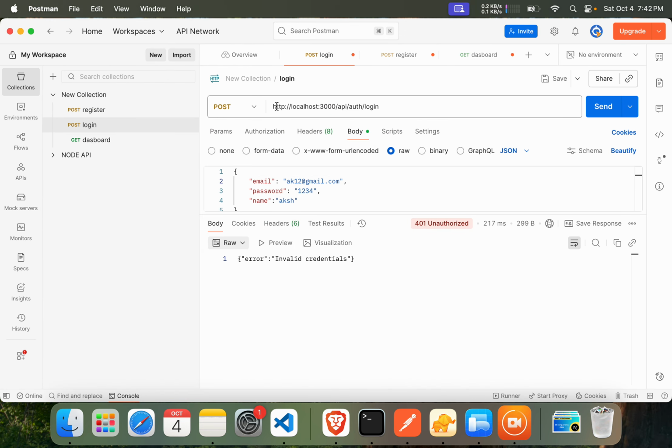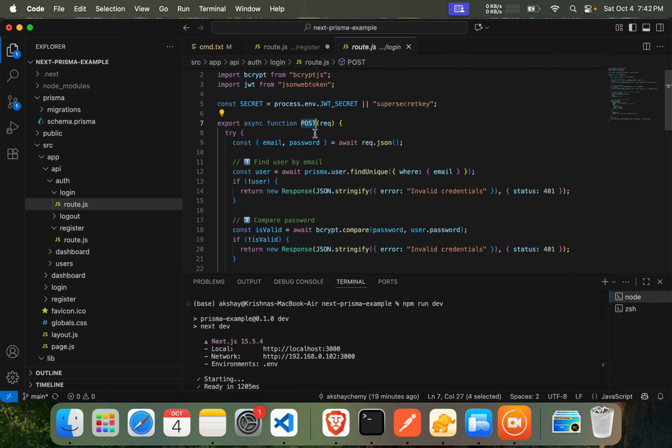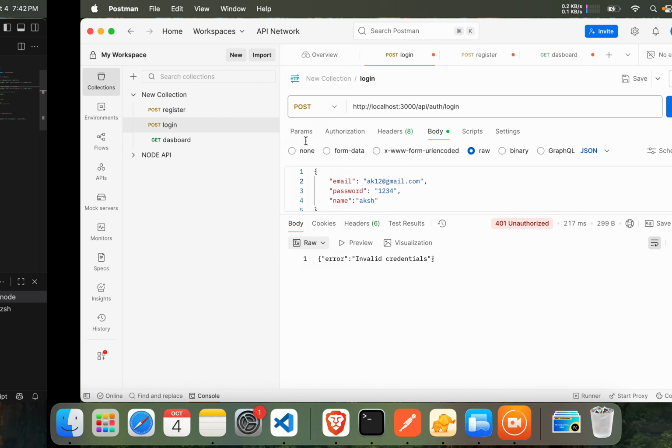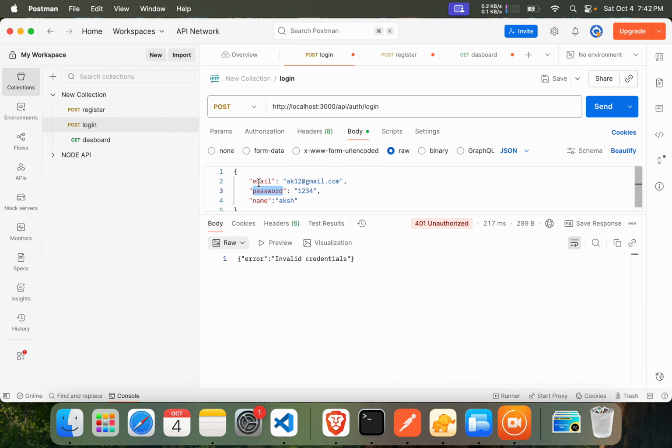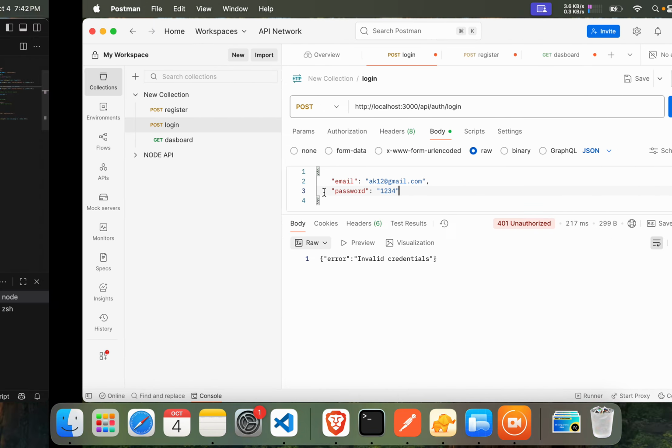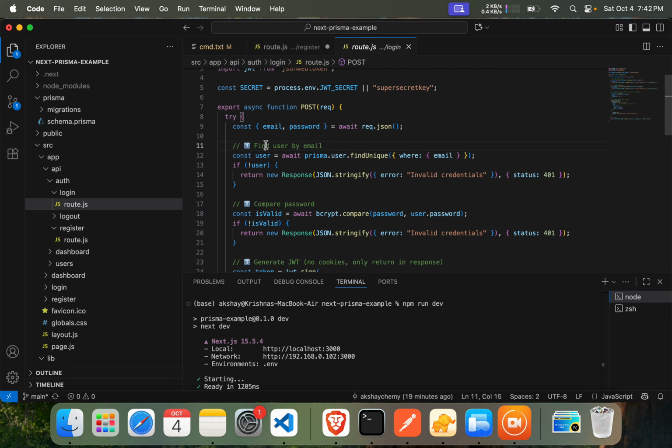It is going to this particular route, and it will take the email and the password. As can be seen, I am sending the email and the password. Name is not needed over here. It will take the email and the password, then it will go to the user's DB and try to find whether the user already exists in the DB or not. If the user already exists, then the flow will go ahead. If the user doesn't exist, then it will throw the error, the invalid credentials.